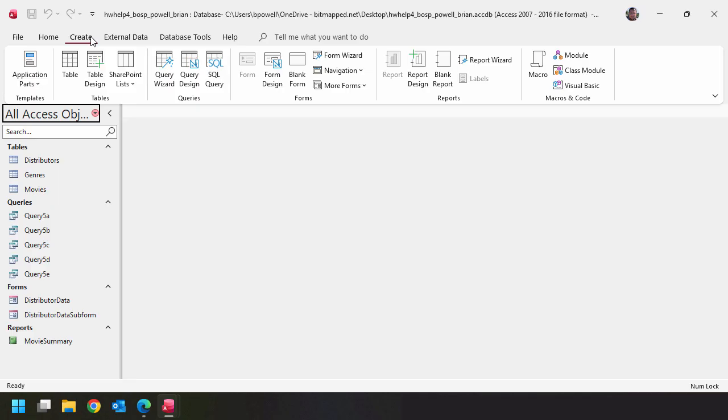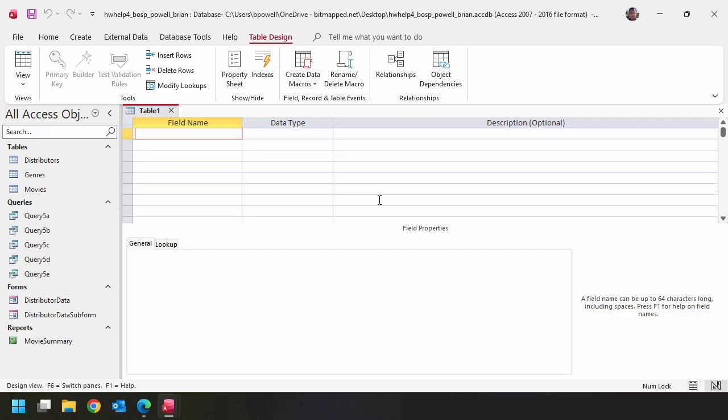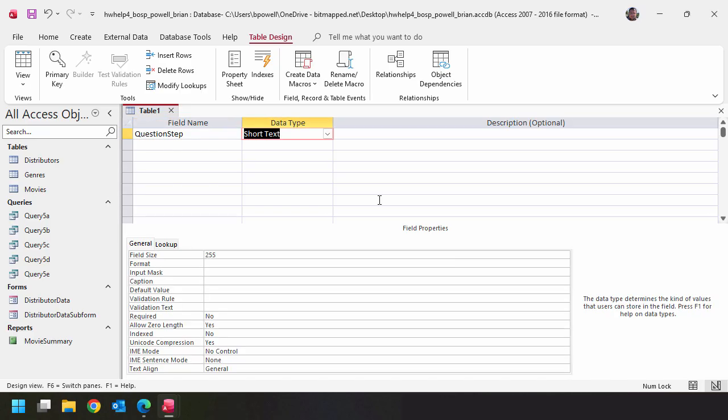So let's go back to the Create ribbon, and under Tables, we'll choose Table Design. We're going to have two fields. The first one is going to be called Question Step, so we can keep track of which step we're answering. And this is really just going to be 2 characters, letters and numbers. So short text is an appropriate data type. And since each of our steps, the actual name of that step, like 9A or 9B, that's going to be unique. This would be a good thing to make be our primary key. So I'm going to click that button under the Table Design ribbon.